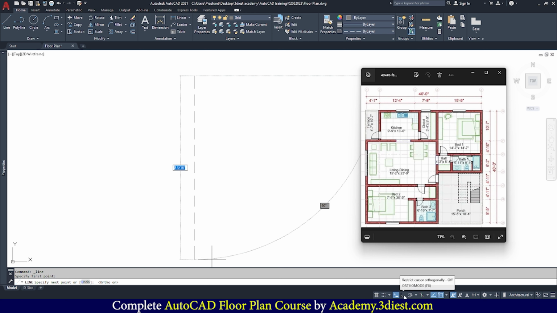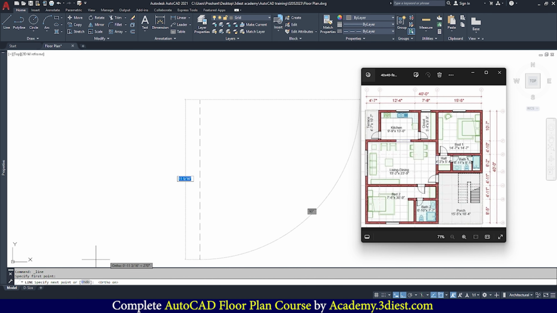So if I just turn this option on, you can see now my cursor is only moving in either the vertical direction or only in the horizontal direction. So now I am constrained to move in the vertical and horizontal direction only. Now to specify the second point, since the command bar is asking me to specify the next point.